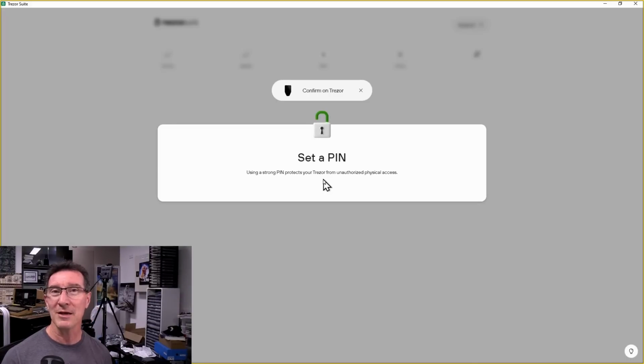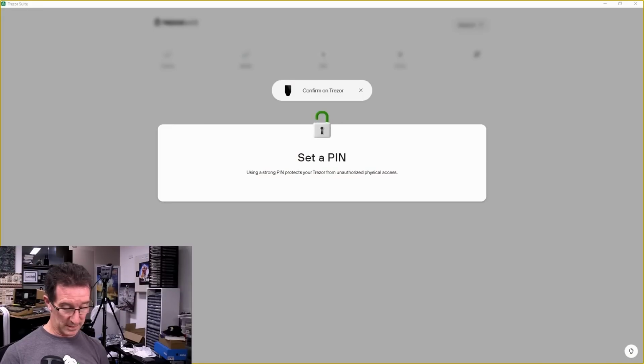Ooh, this keyboard's bigger than the old Trezor one. This keyboard looks bigger than the old Trezor Model T, because I had a real problem with that. I don't have big fingers, but even I was struggling to get the right numbers on there. Processing, 2 seconds, 1 second left, done. Beautiful, pin protection turned on.